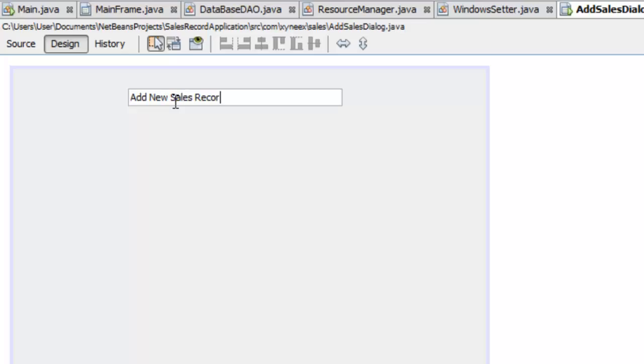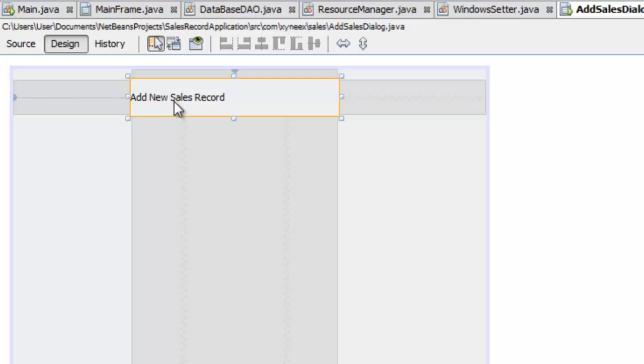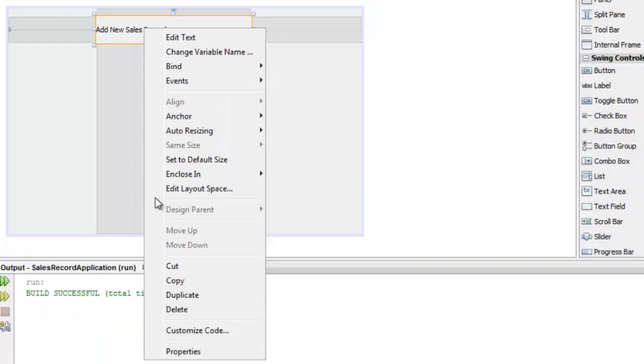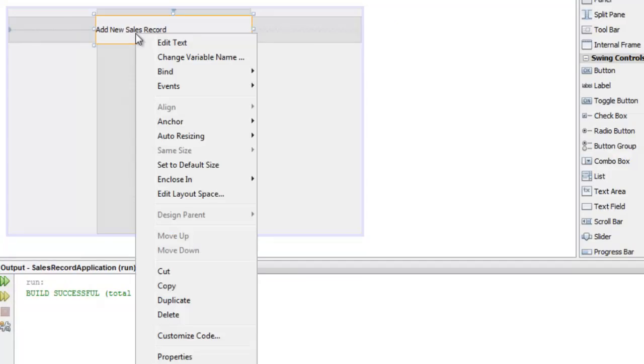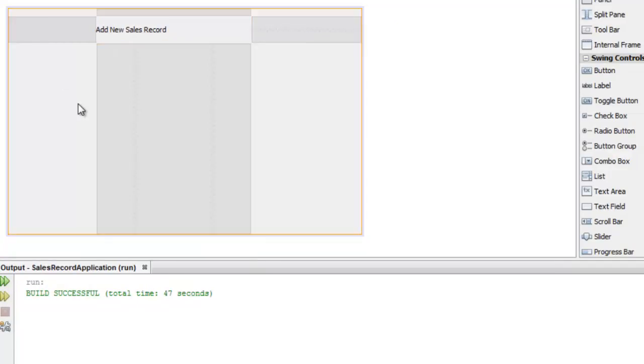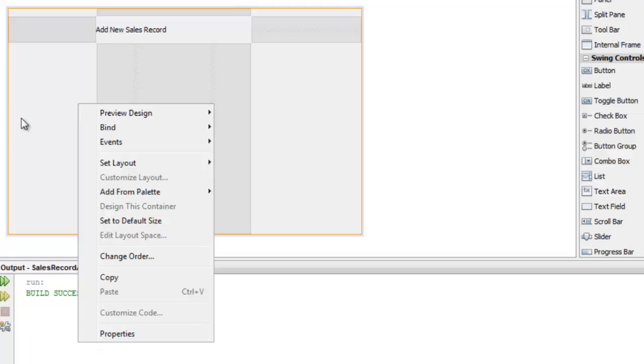So I'm going to type that, and I press enter, and you can see the text add new sales record. So I'm going to do Ctrl S to save it. The next thing we're going to do is to set the properties of this JLabel by right clicking on it. So I right click on the JLabel. Make sure you right click on the JLabel and not on the window itself, because if you select properties for the window, you are setting the properties for the window. So select the JLabel.